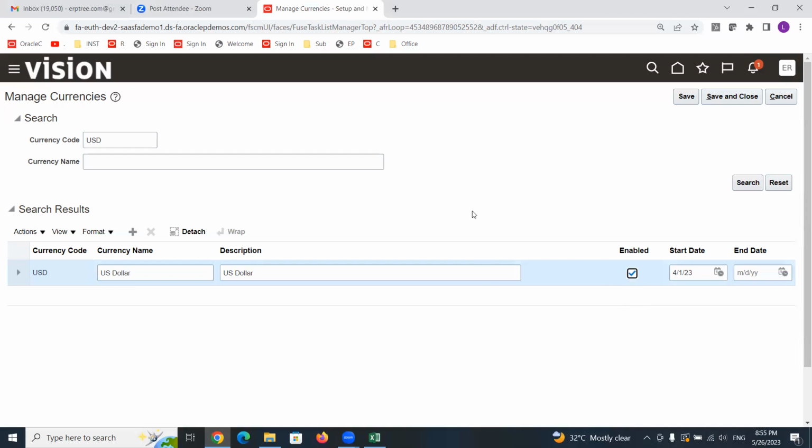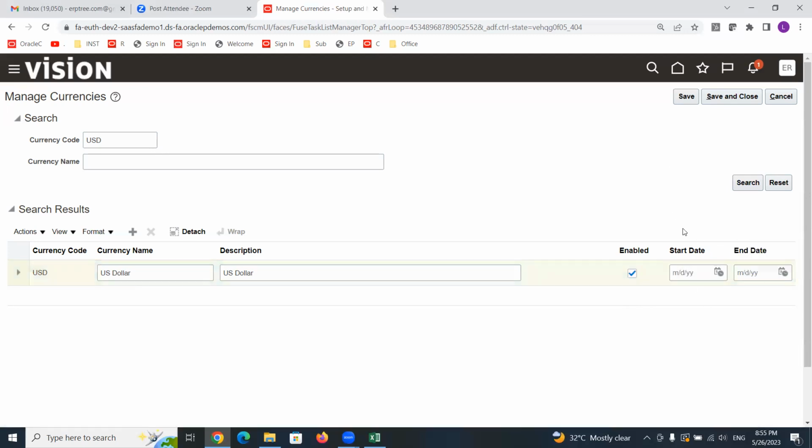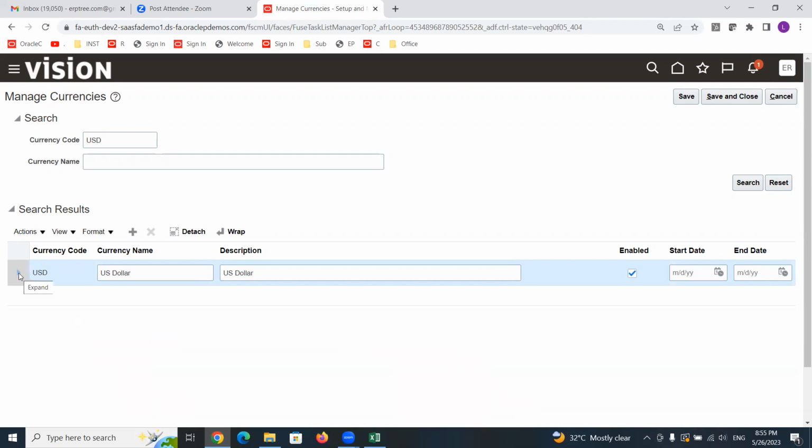Keep it as enabled. Here you have a start date and end date. You no need to provide any start date and end date, not required. Somebody for testing purposes may have given a start date, but ideally it is not required. If you don't want to use this currency, disable it. It won't be available to create transactions or to choose this currency in setups. You can expand this currency record and see which country it belongs to, the symbol of the currency, and the issuing territory. You no need to set anything.